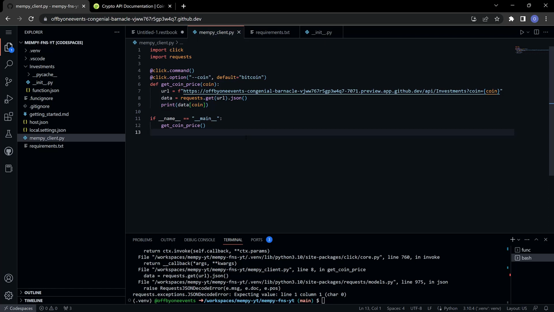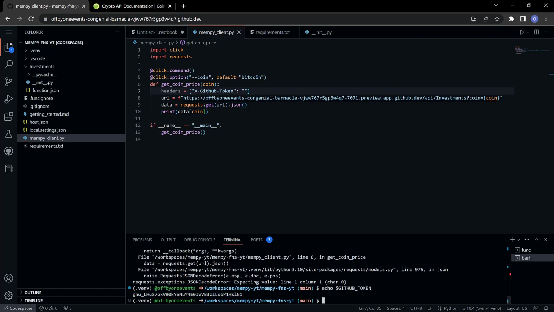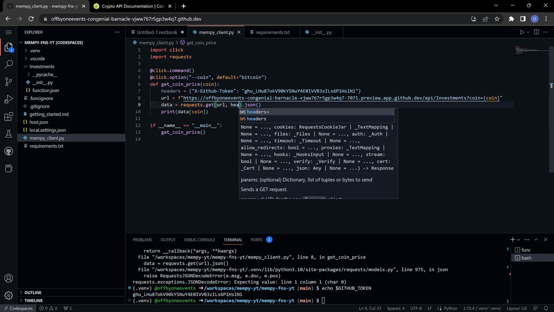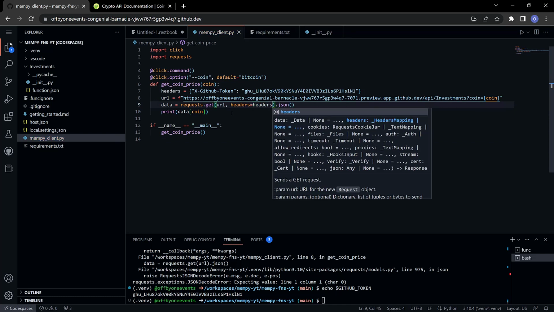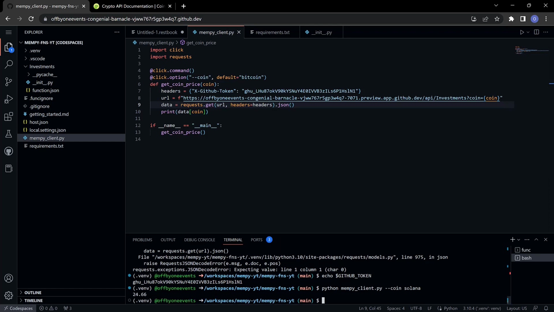So we have to put the GitHub token in the x-github-token header. That's actually pretty easy to do here. I can just say headers equals and make it a dictionary. I can add a key for x-github-token, and then I need to get the GitHub token down here. We'll copy it and paste it. Then I can use the headers keyword argument to give it the headers. All right, let's try this again. And now we get back the price for Solana.